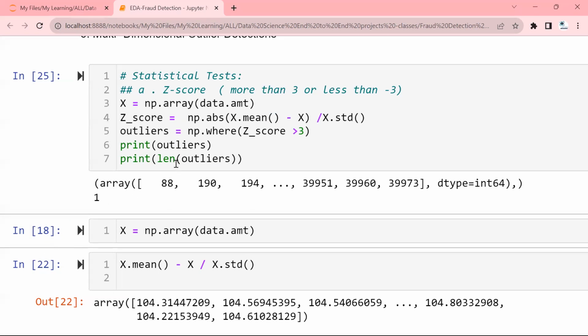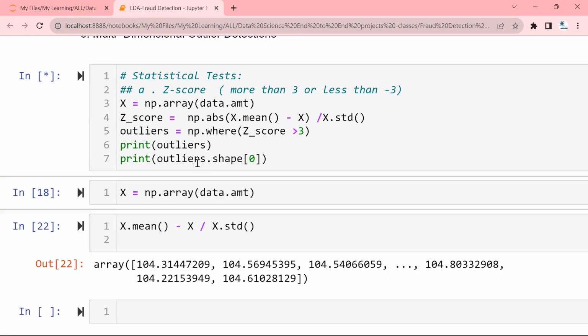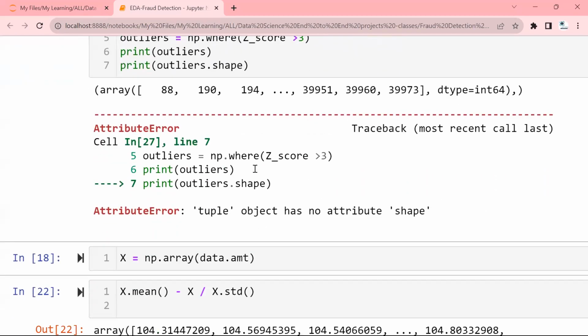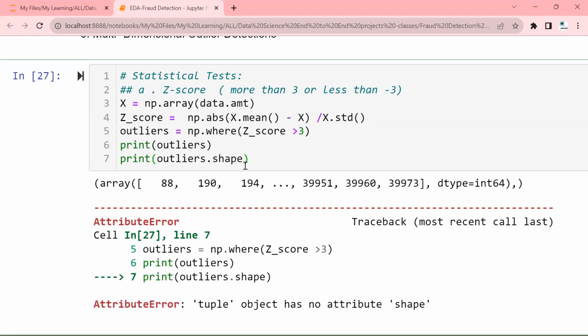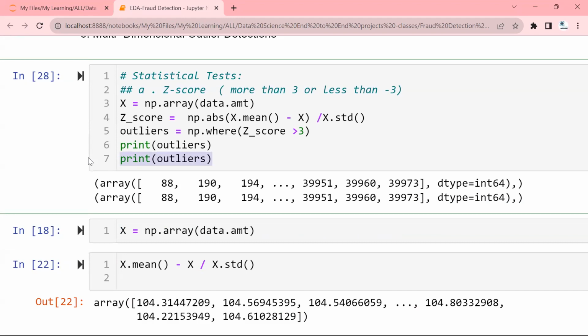With the help of the length method, we can find how many outliers are there. It's not length, count. Why is it one? It's a shape. We need to find the shape, not length. So dot shape of 0. Okay, so outliers. Fine.